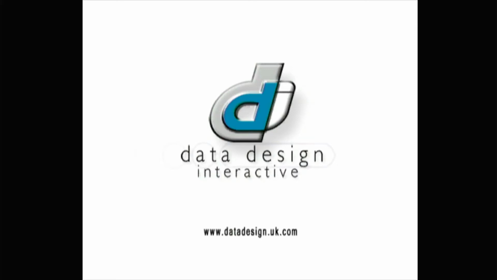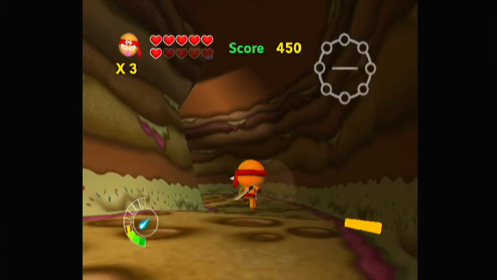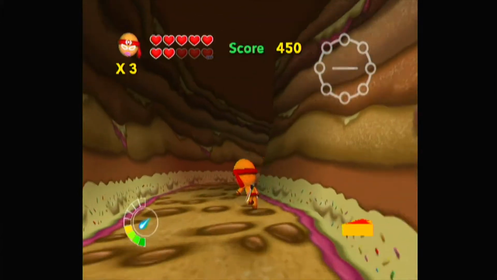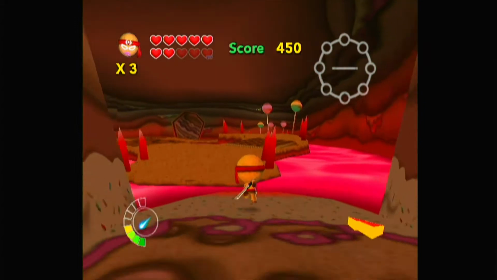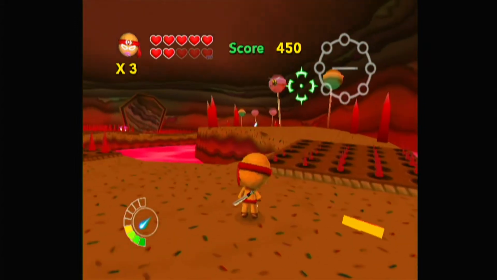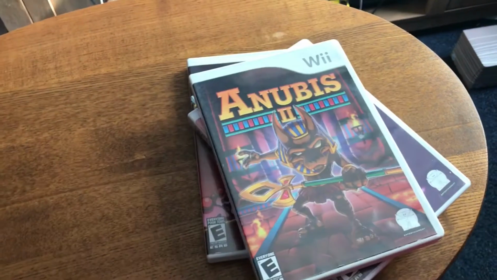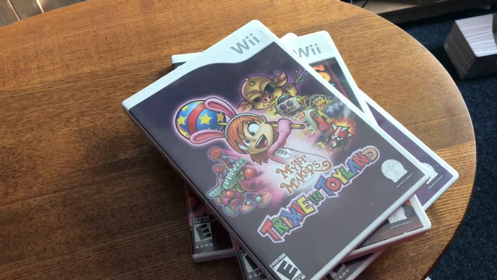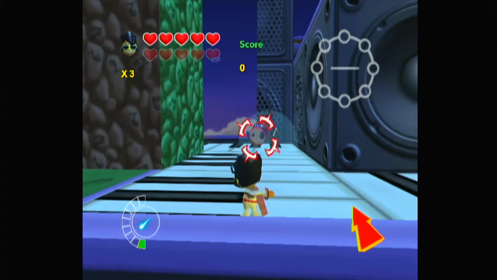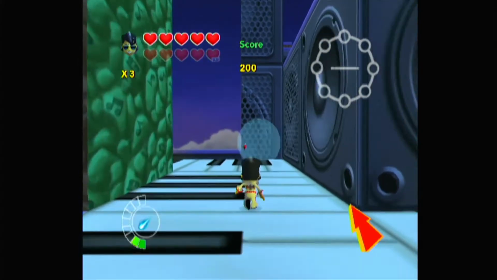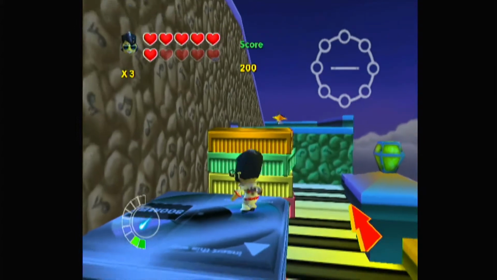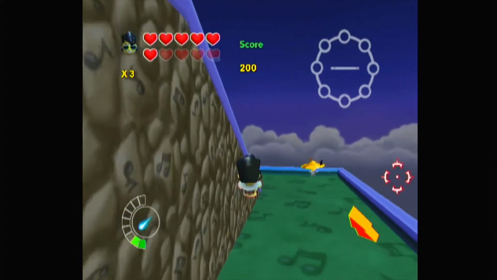Data Design Interactive, a name synonymous with low-effort shovelware titles for the Wii. Data Design gets a lot of flack for their games for being terrible and way too similar to each other. A majority of their games use the same engine, same controls, same menus, etc. This is the most notable with their platforming games consisting of Ninjabread Man, Rock'n'Roll Adventures, Anubis II, and Trixie and Toyland. These games were originally released only in Europe for the PlayStation 2 between 2005 and 2007, and man, they should have just stayed there.